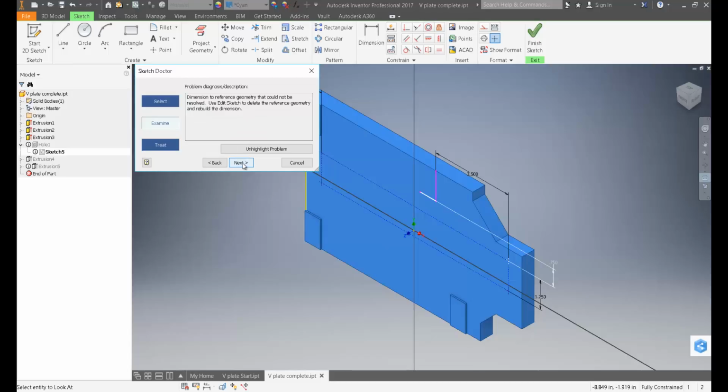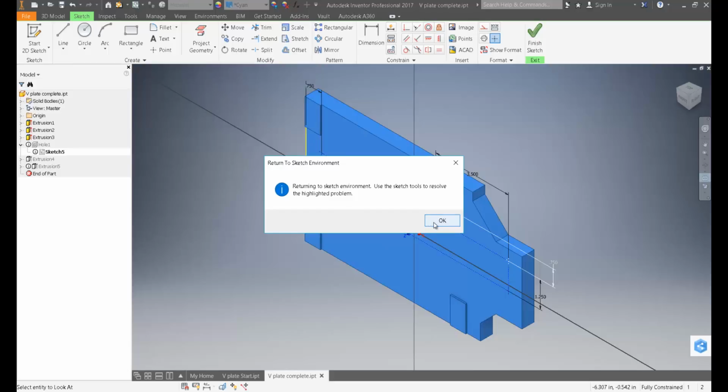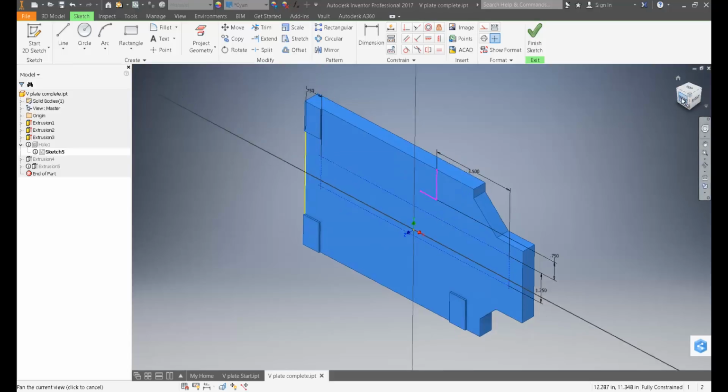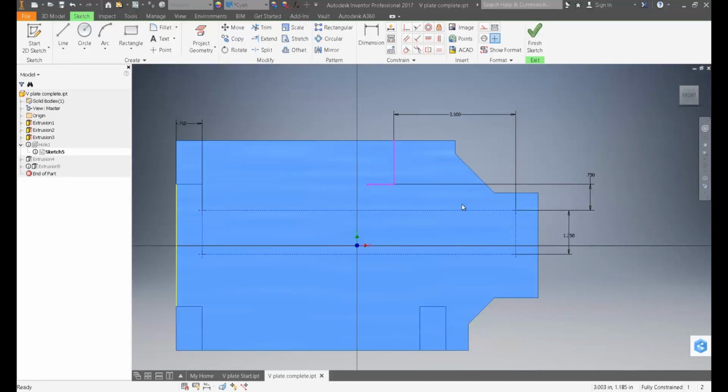It'll tell me what's going on. It'll give me a possible solution. In this particular case, it reiterates the dimension to reference geometry could not be resolved. Go ahead and use the edit sketch. As you do this more often, you get used to it. And then on the finish button, it'll go right into the sketch. Let's go ahead and take a look at the edge. Here we go. And really, the only fix that I know of is you just keep hitting the delete key, and it's gone.